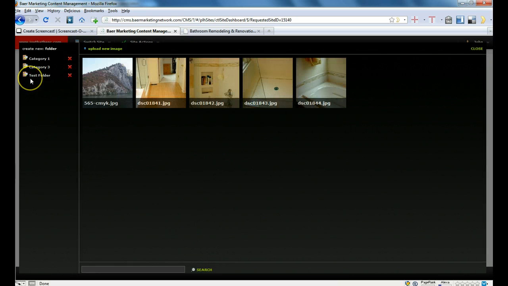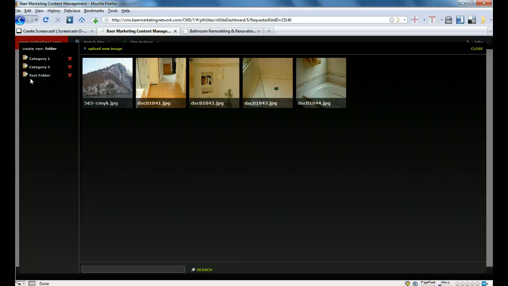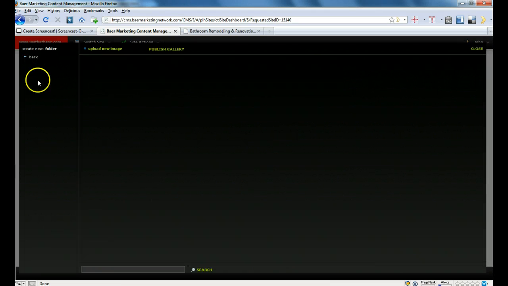Okay, now if we go back over here and we zoom in again on the left side, we have three folders, Category 1, Category 3, and a folder called Test Folder. I'm going to zoom back out, but I'm going to click on the Test Folder. We get into the Test Folder, you can see there are no images in there.